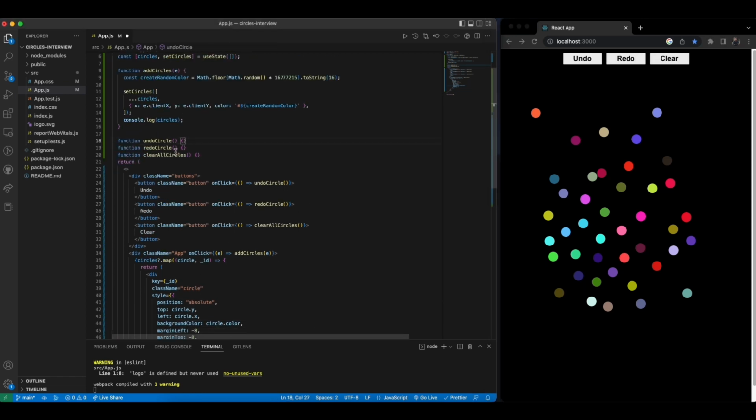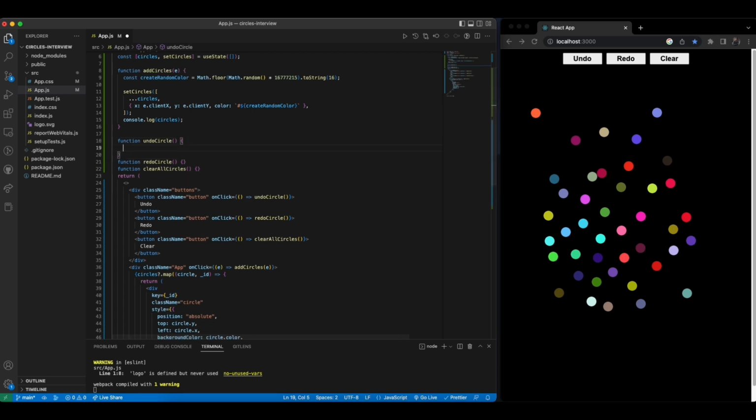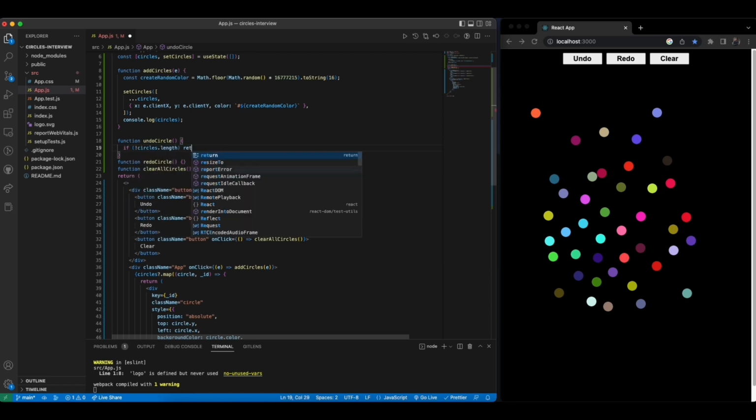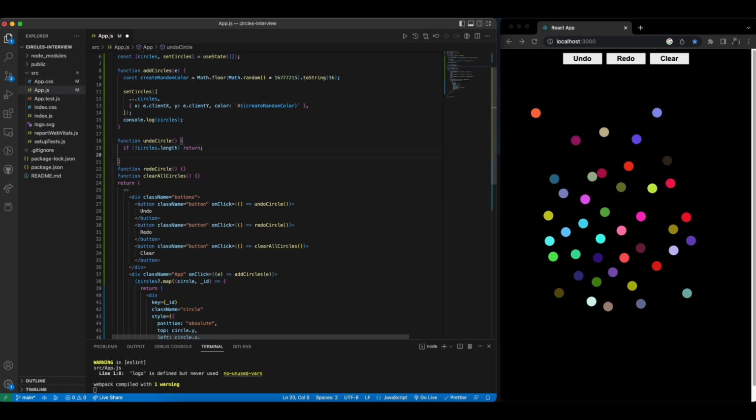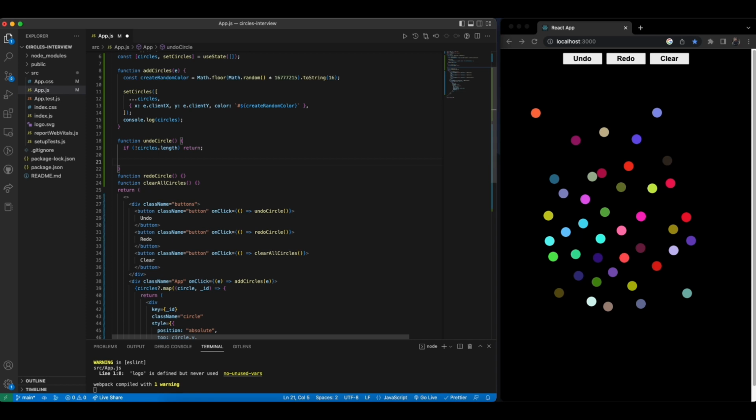So for now, go to undo function, and first of all we need to check if circles is not empty, right? So say if circles not empty, return nothing. It is basically checking that if circle is empty, return nothing, and if circle is not empty, we can undo the last circle that the user created.